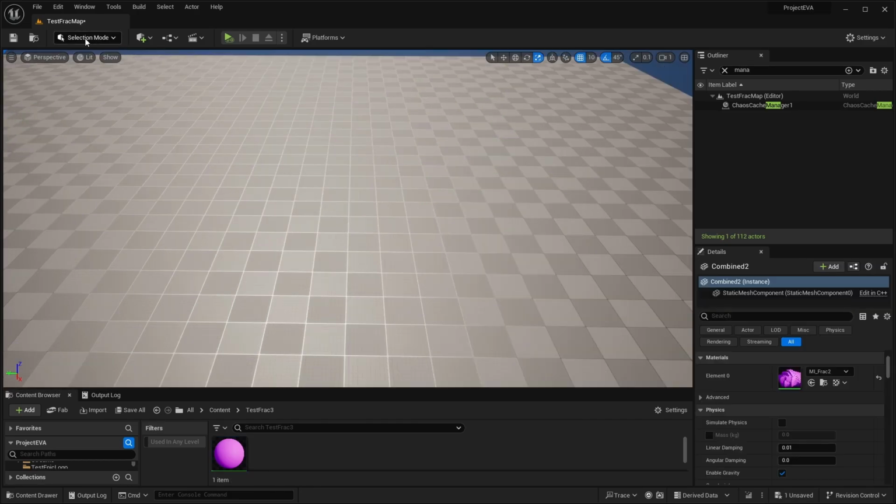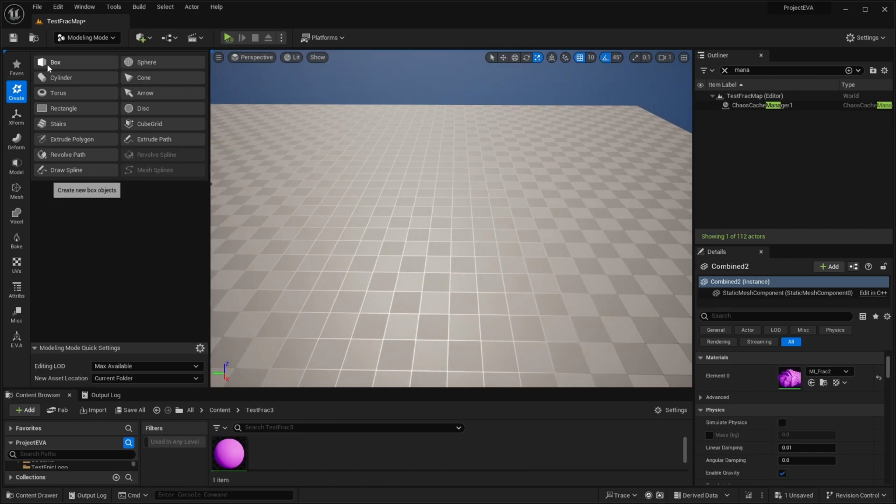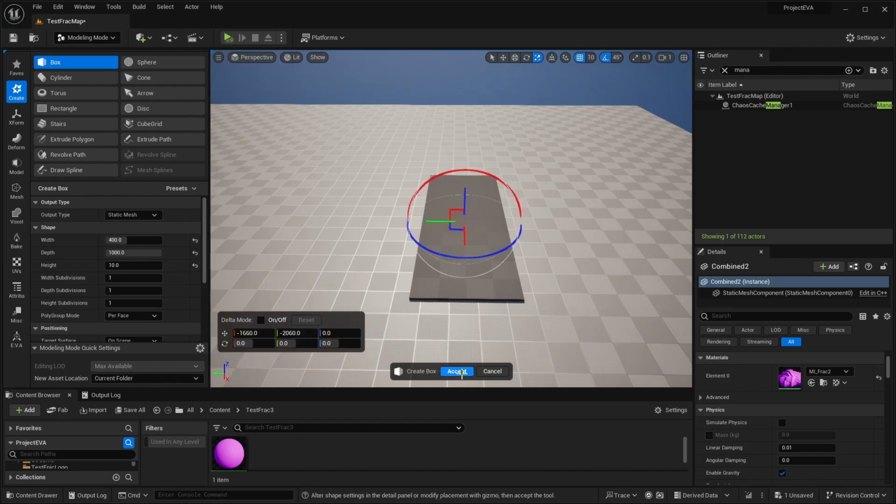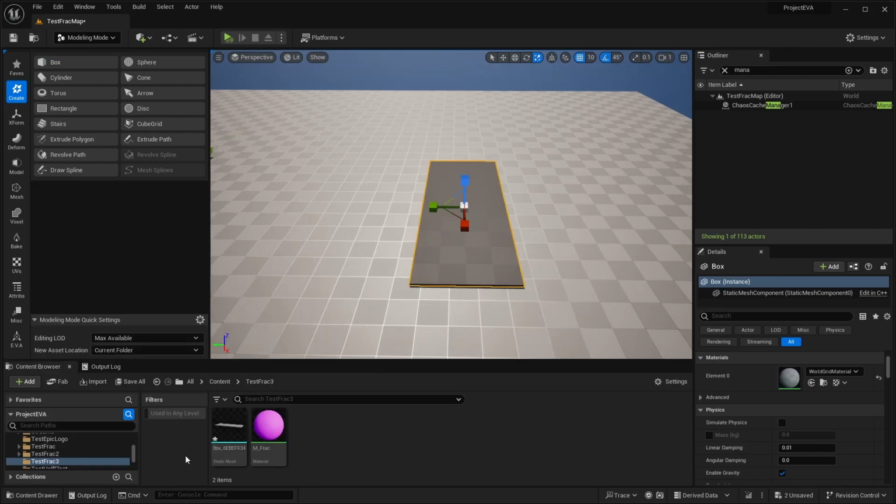First, I will go to the modeling mode and create a box. Here I will put something like 400, 10, 10. So it gives me such a panel like this, and then accept. Next, I will rename the created asset here and call it SM plug box.